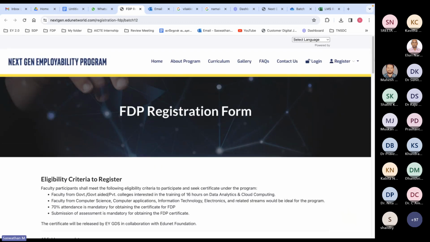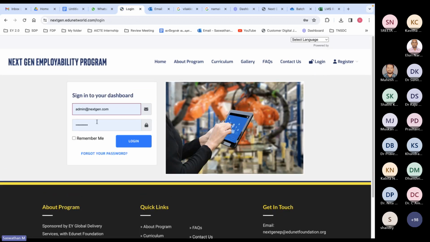Now you can use the same link to login also. I hope my screen is visible to all of you. Here you can see there is a button called login. You can use the same link. There is no different link to login. You have to use the same link, and click this login. Once you click this login, you will get a login page.